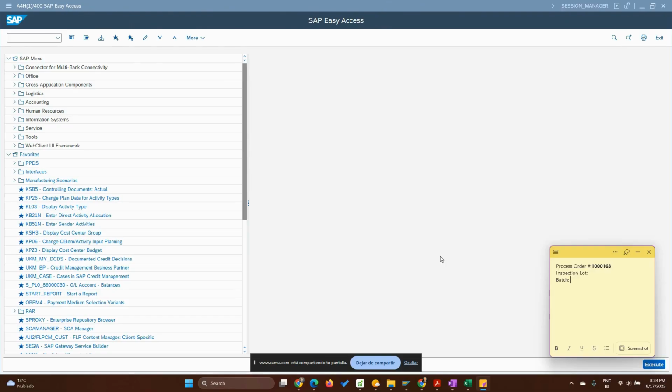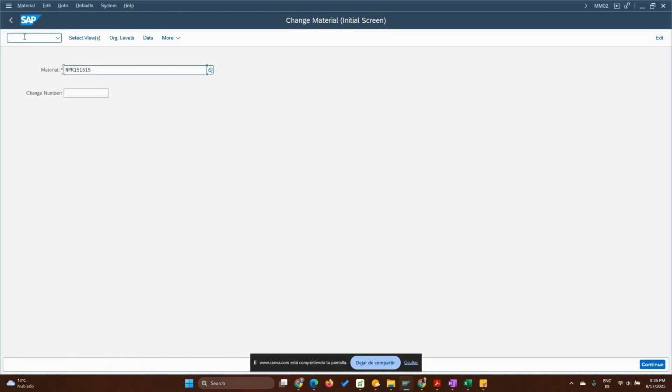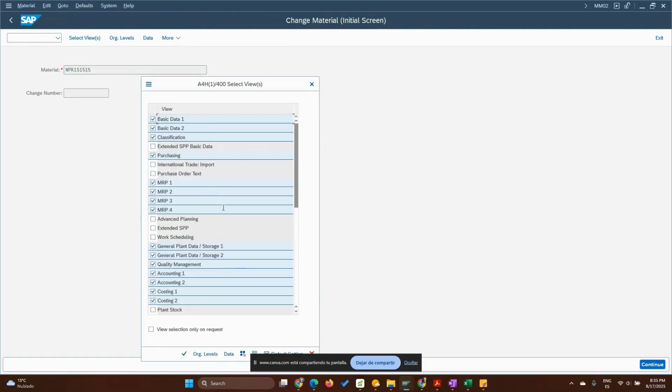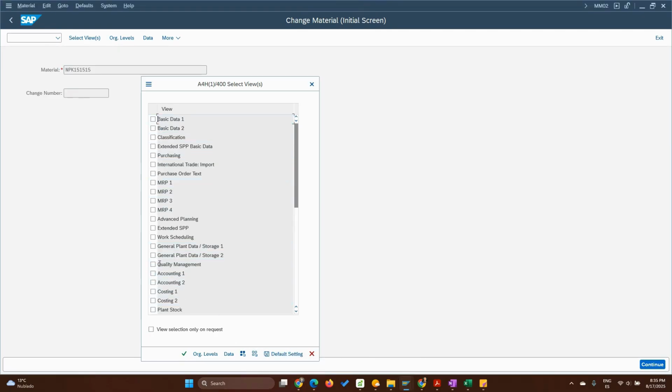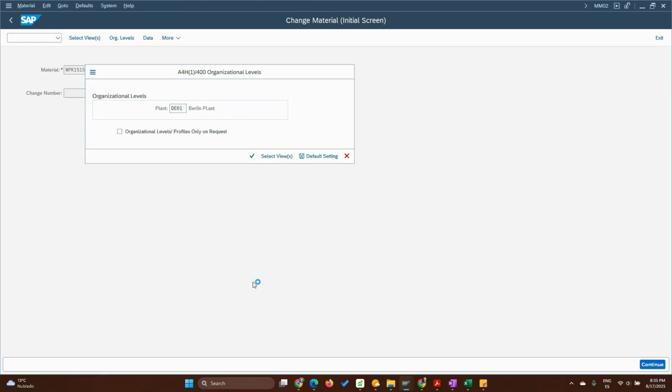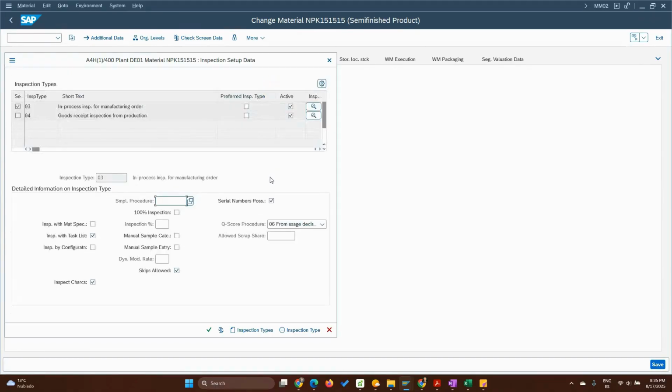First of all, I would like to share with you very quickly the master data needed for this inspection type C04, goods receipt from production. So this is the material. Let me select only the quality management view. We go to the inspection setup.